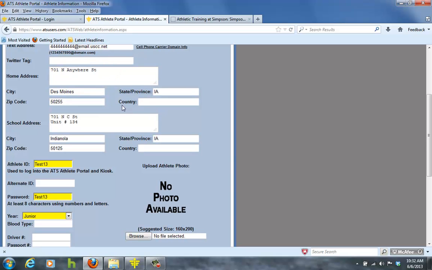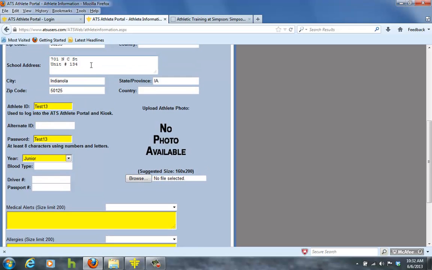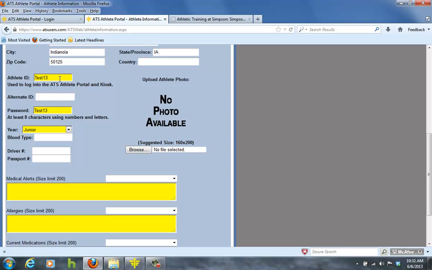Make sure your home address is correct. Your school address with your unit number is in. Your athlete ID, we are going to change this now to make sure that it is now completely your student ID number. So please enter your student ID. You do not need to enter an alternate ID. Enter a unique password or keep the one that you have. If you have a headshot of yourself, you can upload that. If you know your blood type, enter that. Do not worry about your driver's license number or passport number.